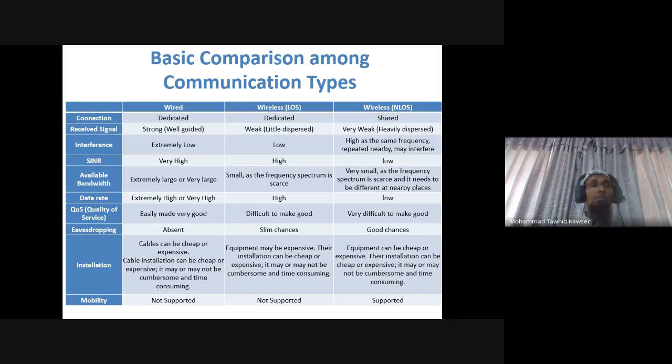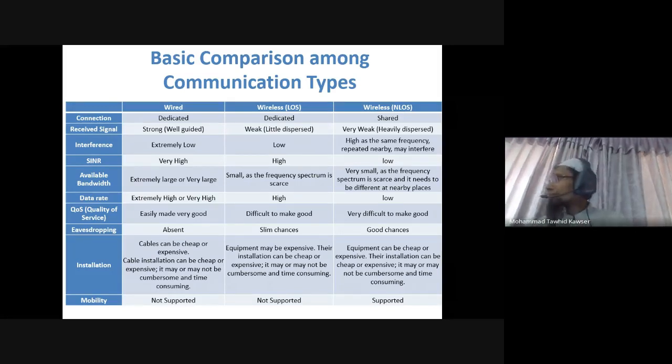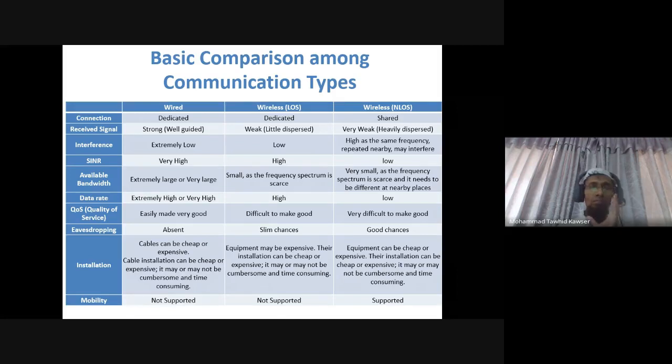Give me a second, please. Whenever you use an antenna, the signal goes in different directions, at least to some extent. In the case of LOS, since you know the location of the receiving antenna, you try to confine the radiated power in the air as much as possible. It is not completely confined, but it is pretty well confined. Since it is little dispersed, you get a signal which is weaker than the wired case, but stronger than the non-LOS or NLOS case.